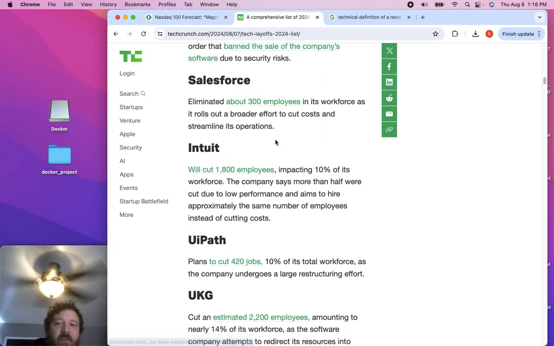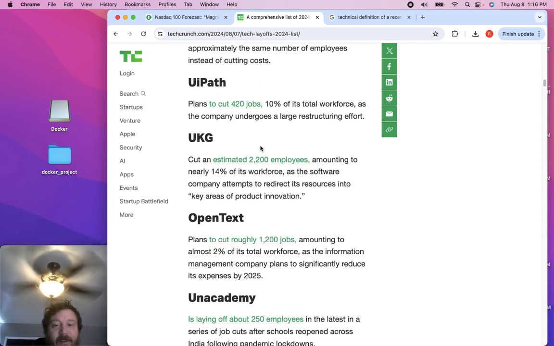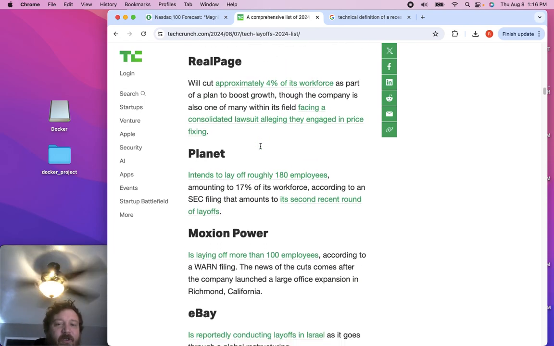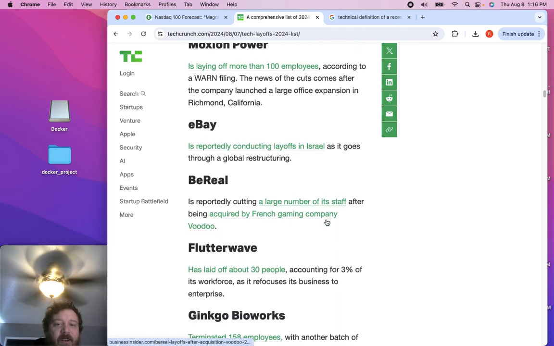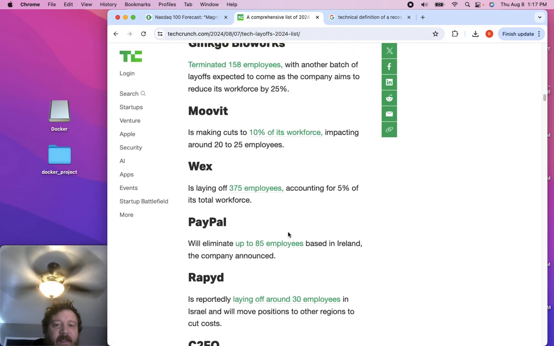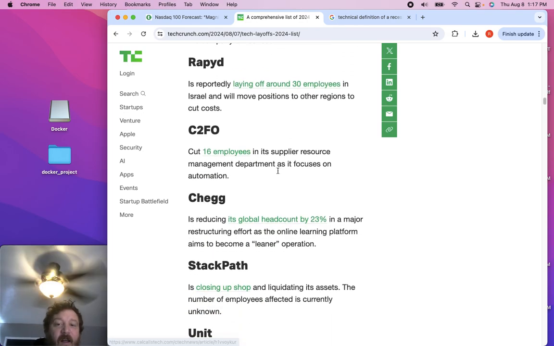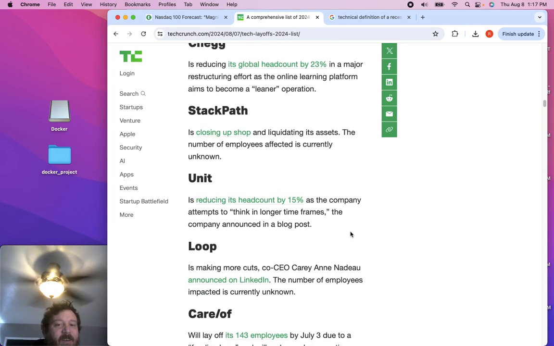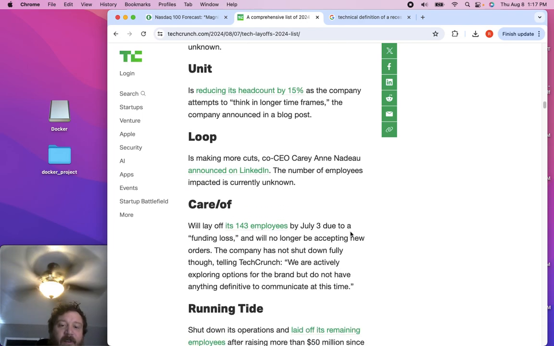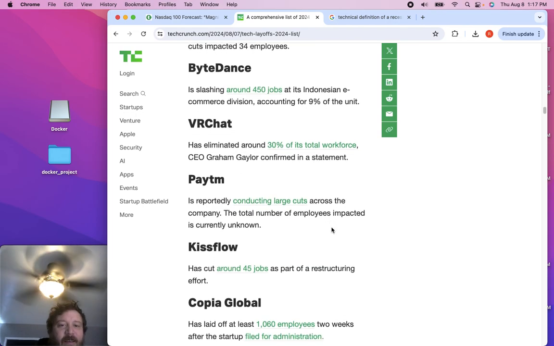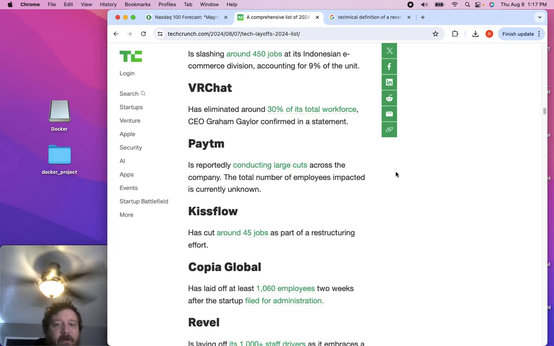And then this is just Salesforce, always has something, right? And then this is just for July, and then we go back to June, and we can see some major big ones here. Let's see, Wex is 305%. And then we've got Chegg, 23% gone, right? Just boom. Chegg is essentially 25% less of its workforce. ByteDance is 9% gone. VR Chat, 30%.